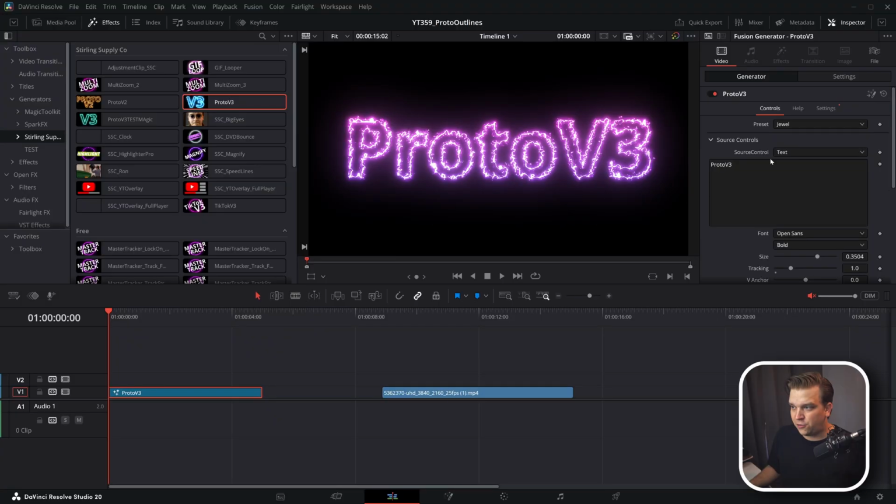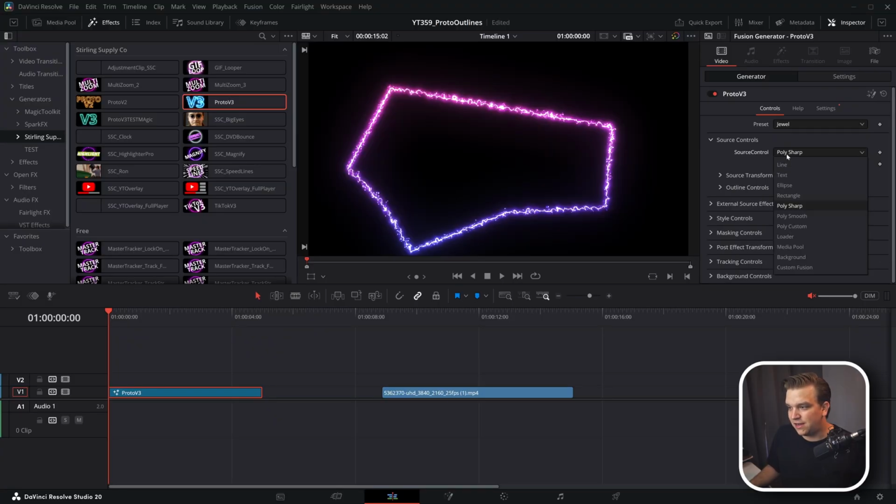First is the system for auto-scaling graphics on external sources. On Proto in Source Controls, you can, of course, change it to a line or text or other shapes, but then you also have Loader, Media Pool, and Background. Especially for Loader and Media Pool, on the previous or launch version of Proto V3, if you connected this to media that was really stretched horizontal or a funky aspect ratio, it wouldn't always scale correctly.